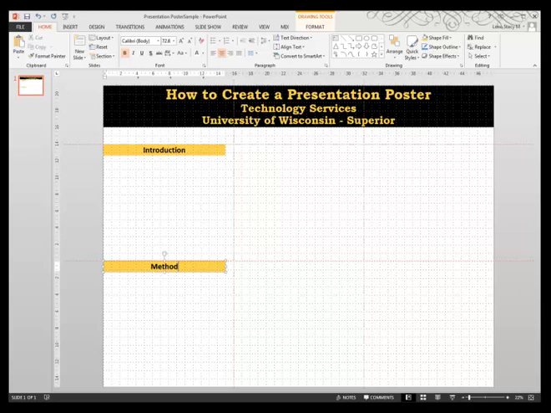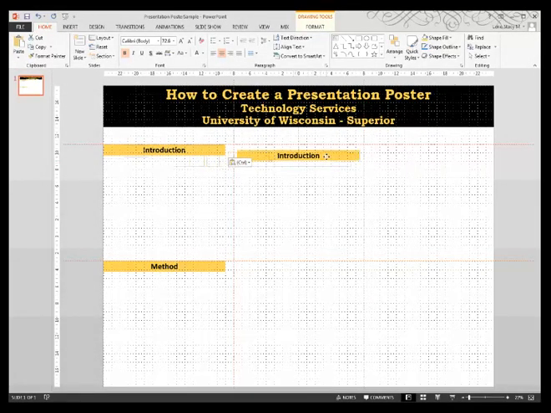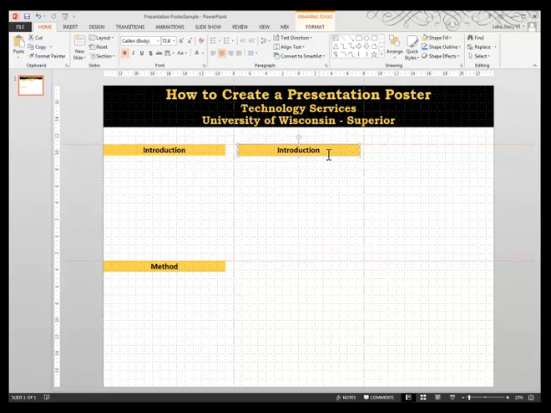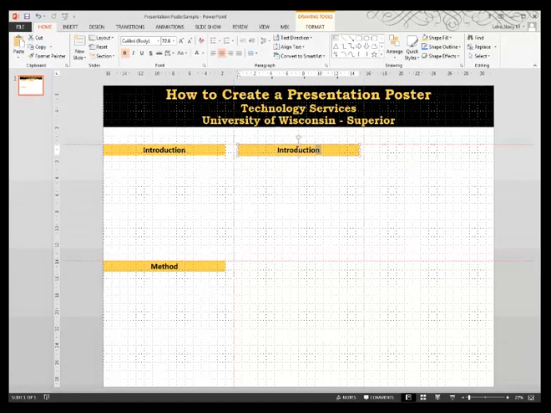We are going to keep pasting duplicate subtitle text boxes until we have enough for all the sections on our poster. Select the Paste button or press Ctrl-V. Select the duplicate Introduction subtitle text box and drag it to the right to where the next section should be. Select the Introduction text and replace it with Results.